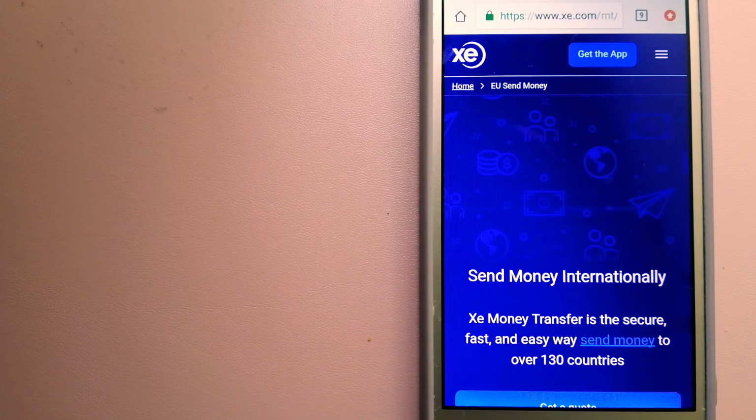Money transfer companies and government change rules all the time. If one of these services are not available anymore, or if you know another reliable way to send money abroad, make sure to leave a comment and let the rest of us know.